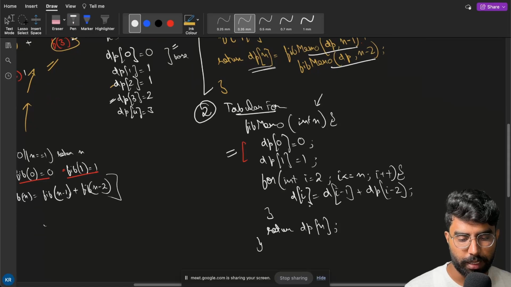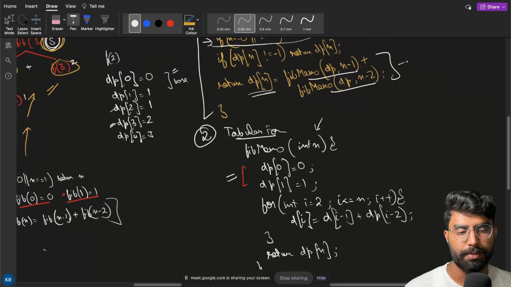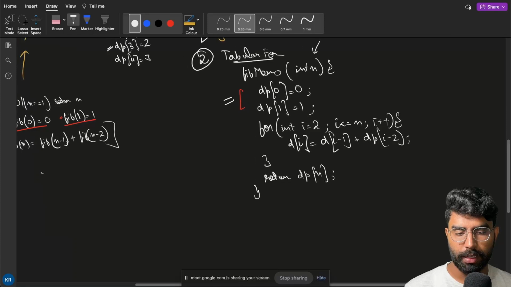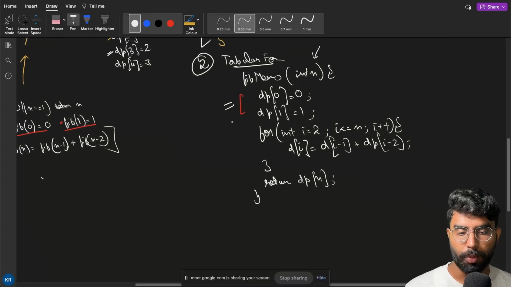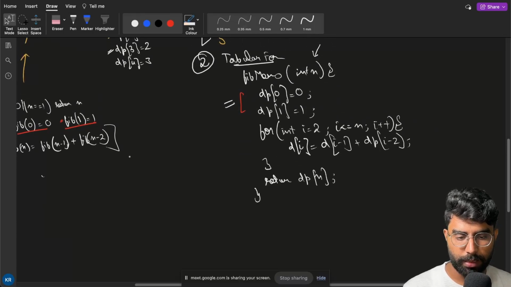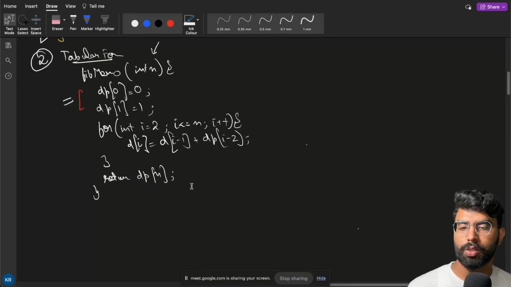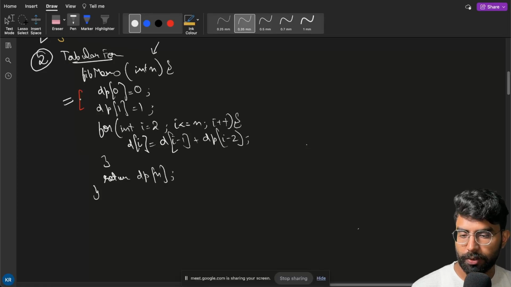So that's what we are doing here. We are getting the value of dp of I is equal to dp of I minus 1 plus I minus 2, same as here, okay? And here this is bottom up, right? We are having the base conditions, that is 0 and 1. Let me write it here. So we are having this tabular form, correct?